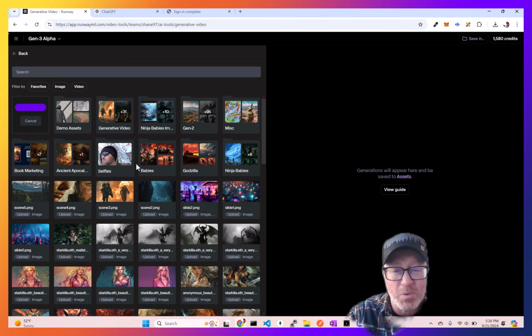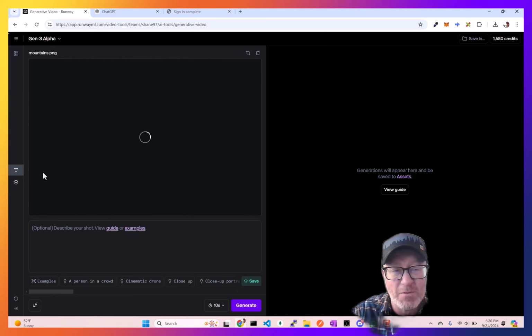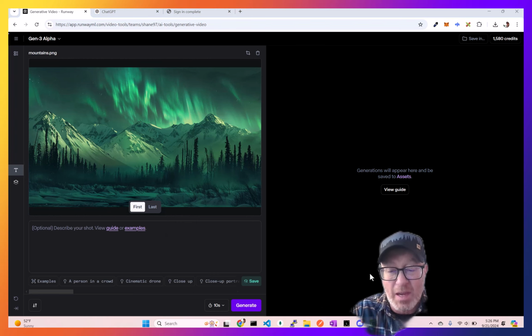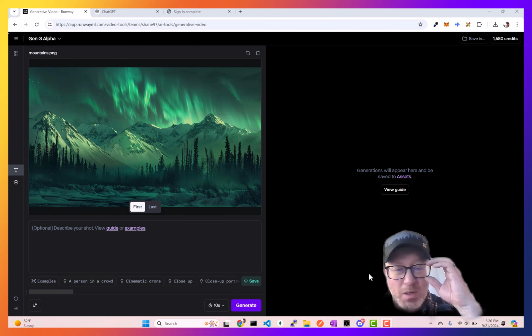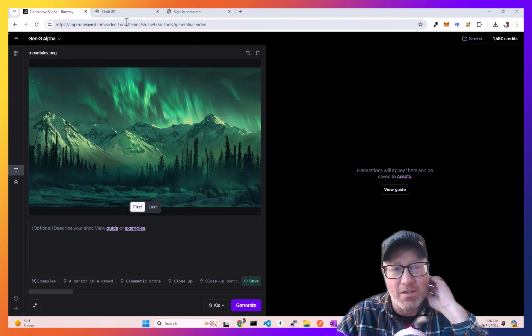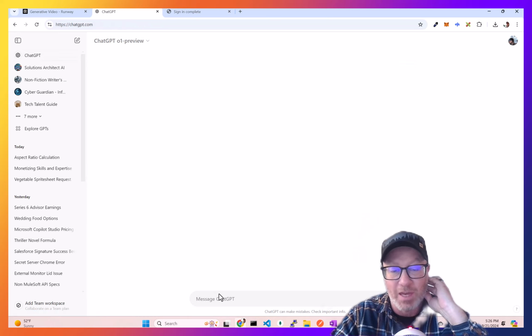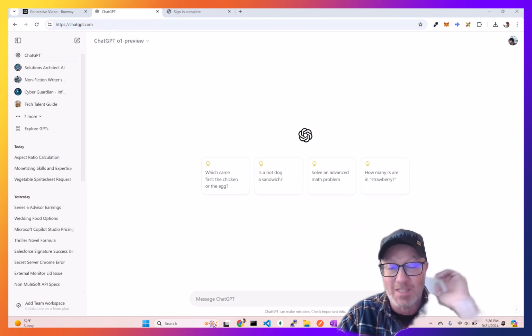And once it gets imported, which takes a few moments, it will load into this little generator. And what I want to do is come up with a cool prompt. I don't really know what to say here, so I'm going to go to ChatGPT and ask it to come up with a prompt idea.